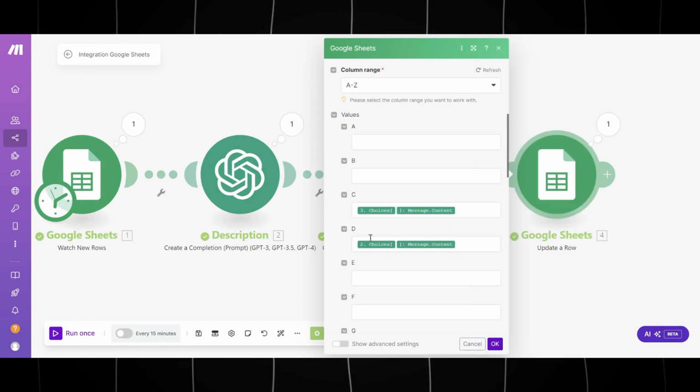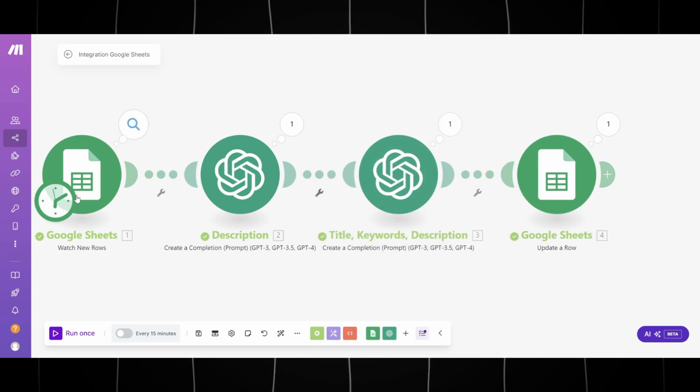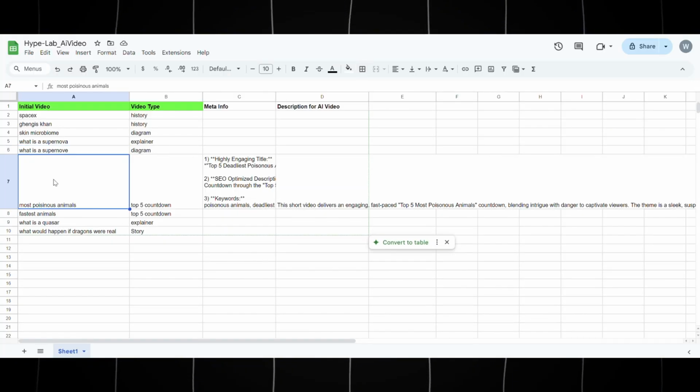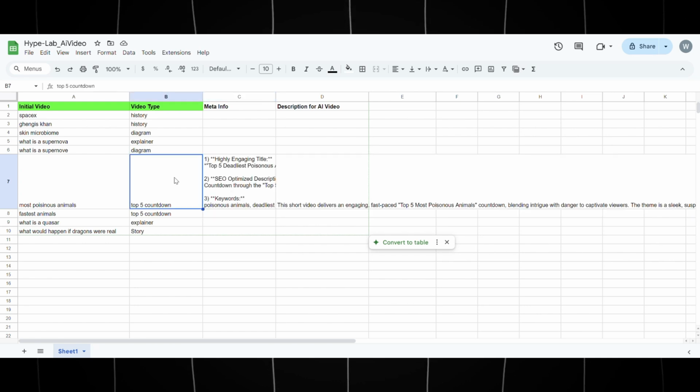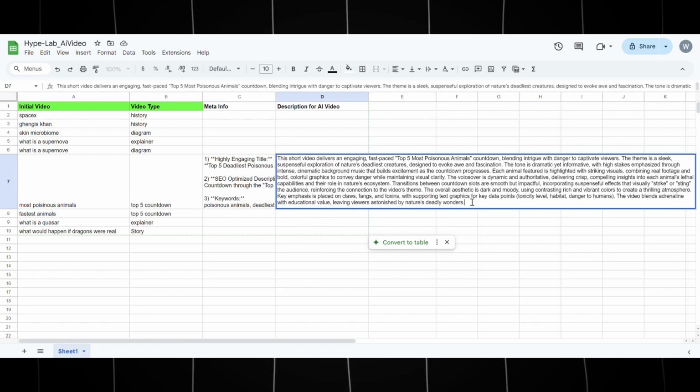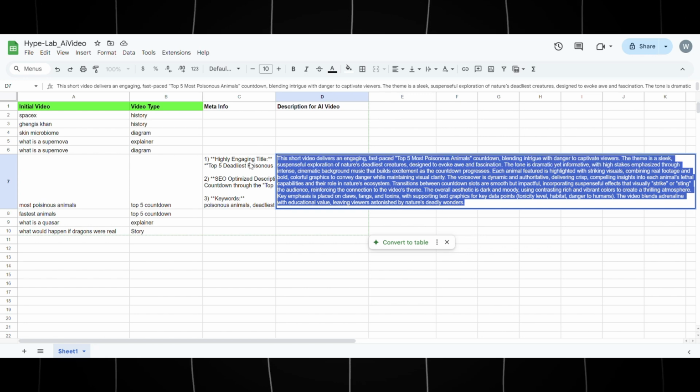So that is what it's doing there, is it is basically grabbing my topic and my information on the video, sending it over to ChatGPT with a prompt and getting information, sending that result into this prompt to create the metadata, and then updating the sheet. So if we go back to the sheet after I ran this, you can see that I referenced row 7. It created my title, my SEO optimized description, and my keywords for the video, as well as a detailed description of how the video should be made.